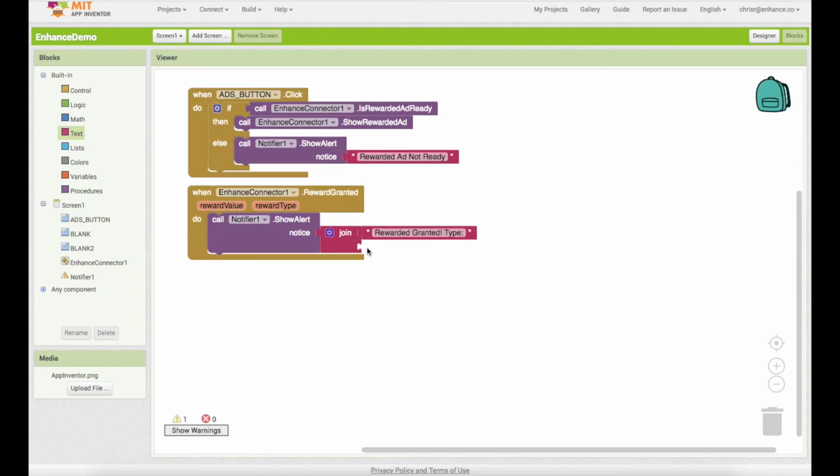Perfect. Now we're going to head over to our variables so we can get that rewarded type. So click get, bring it over right here, and get a rewarded type. Perfect.